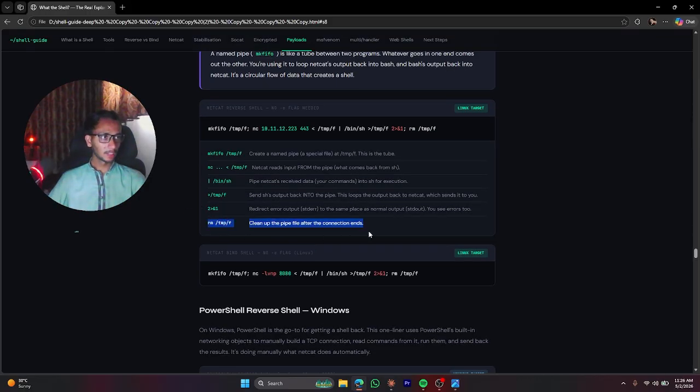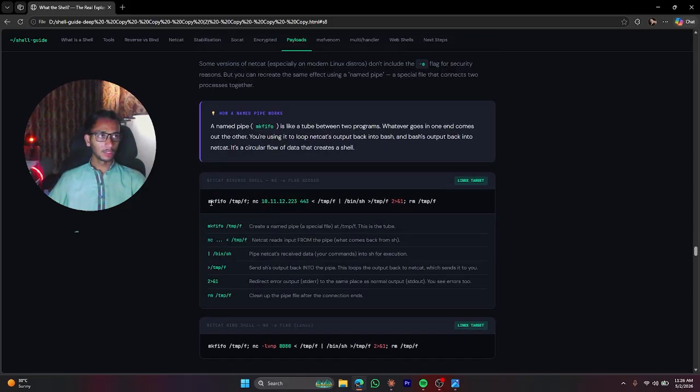Then this part cleans it up, so there is no trace left, and even if someone wants to check what happened, they won't be able to see, because we have cleared it with this. So this is one way we can get a reverse shell using Netcat.